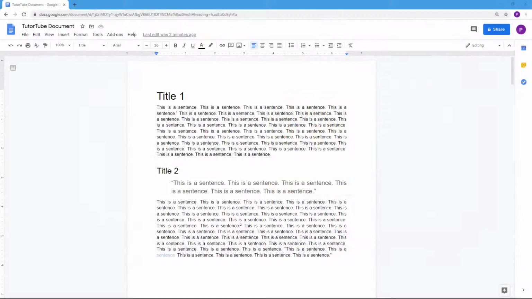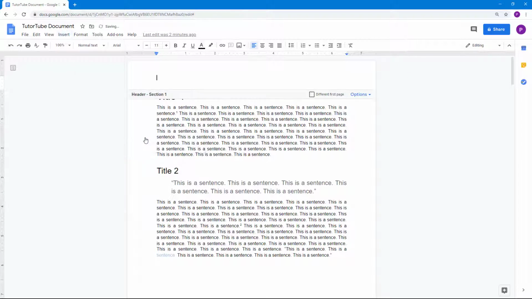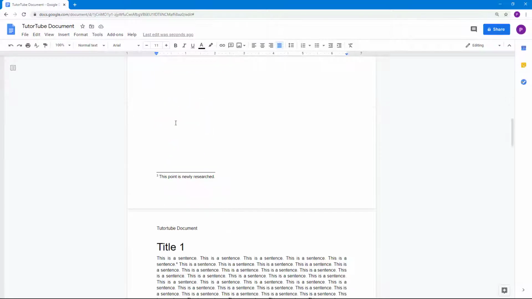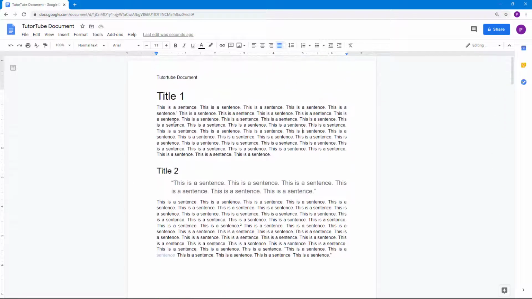So to insert a header or footer in your documents, you can go up over here into Insert, and there's Header and Footer as an option. If you were to go and select Header, you can see on the top you have the header inserted just like that. So you can go over here and say something like TutorTube document, just like this, and click somewhere else. And what happens is that the header has been inserted in the beginning of this page and the other page as well. So it is inserted here. It's basically inserted in all of the pages, and that is what header is.